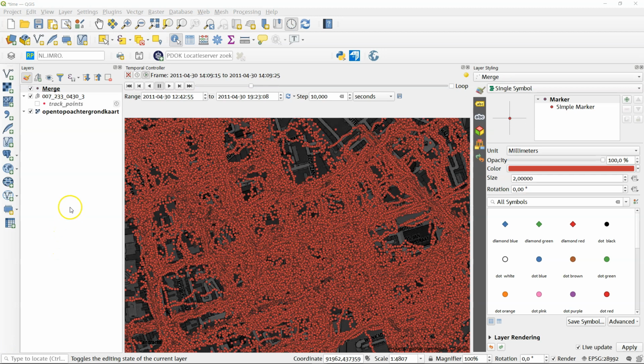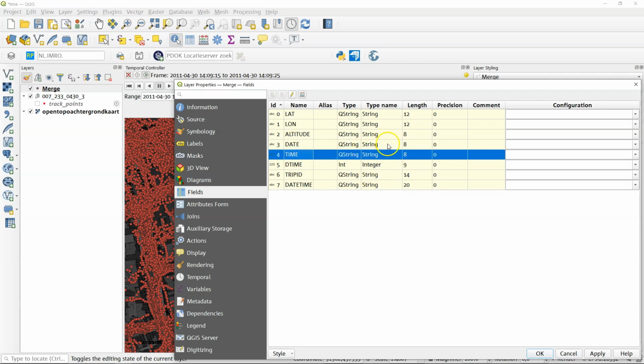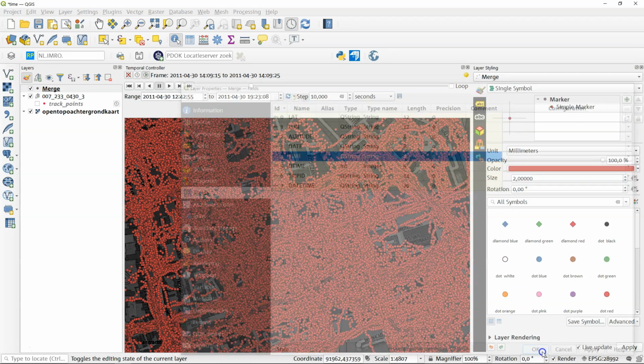So here I loaded the merged data set with all the combined GPS tracks. If we look at the fields here in this data set, you can see it is a shapefile and it just has string and integer type of fields. There is a date time, which is a string, and there's a date and a time, but they're all in text, so they're not date time data types. We have to work a bit on this.